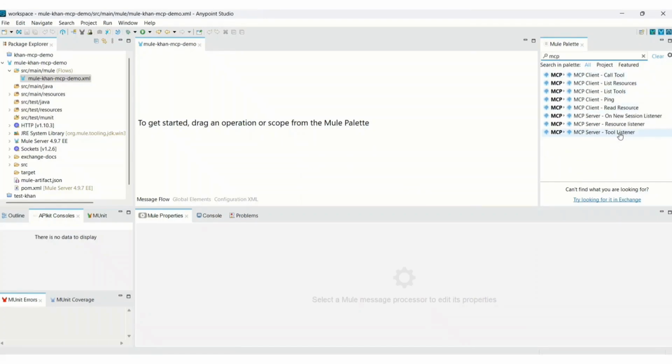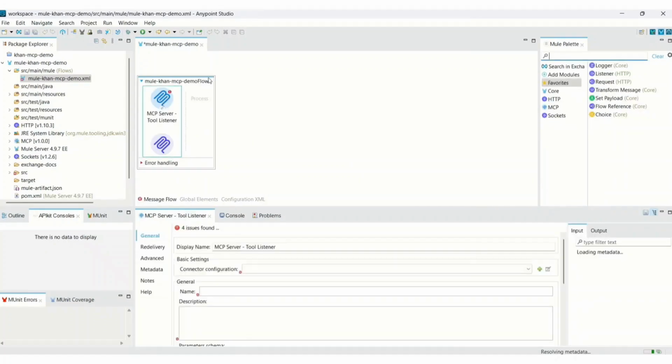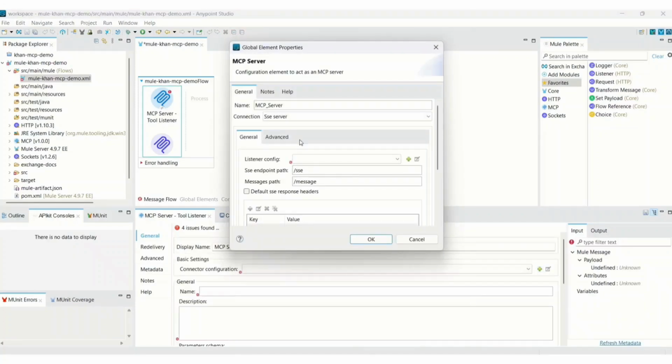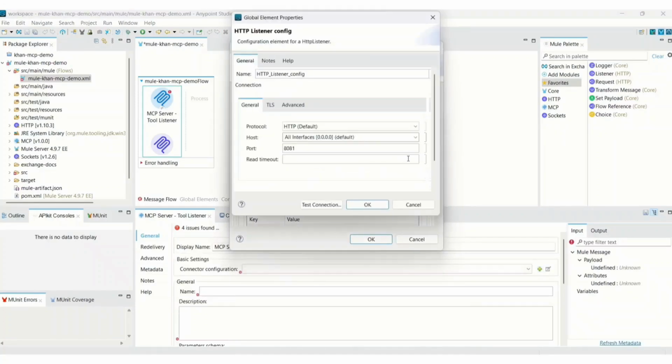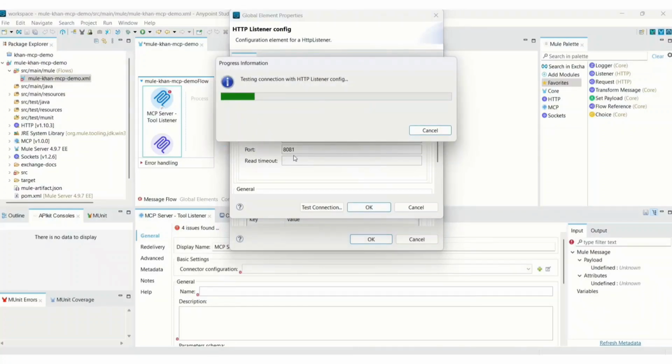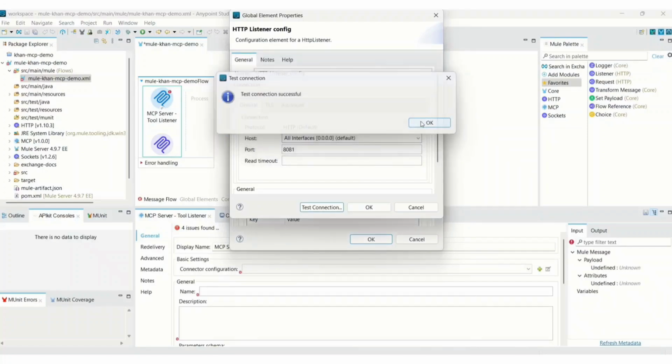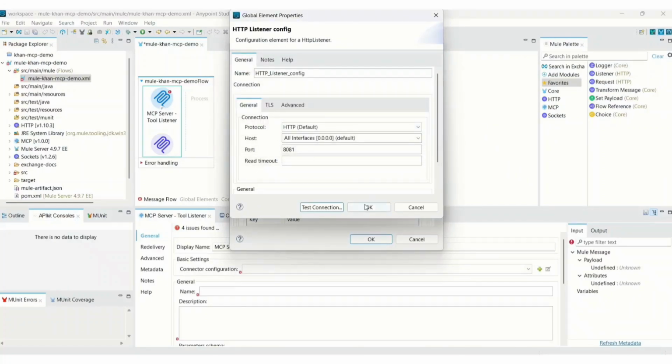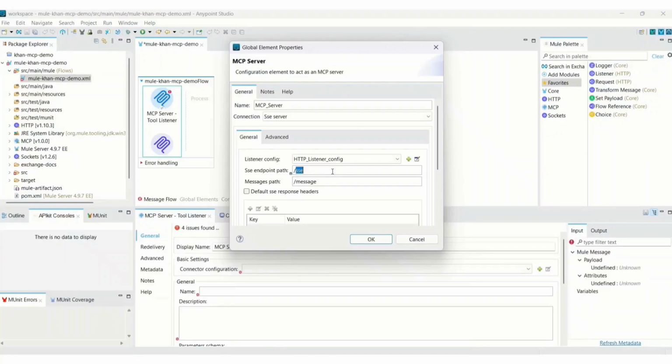I'll use the tool listener. A tool is nothing but what we can refer to as a flow. Now in this one we'll configure the connector settings. In the basic settings, it will use the HTTP listener first. We can test the connection as well. It's successful, localhost port 8081. This SSE is our path.